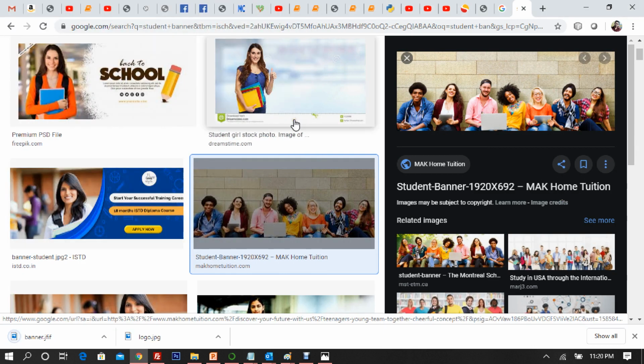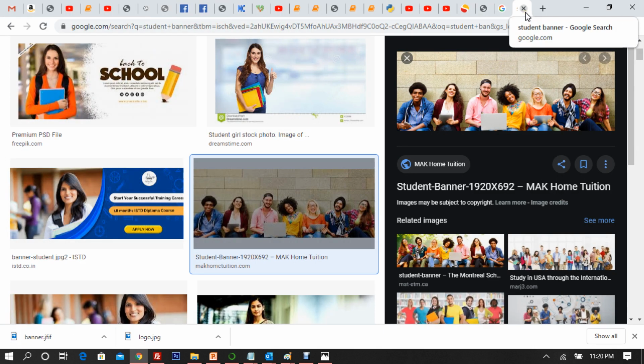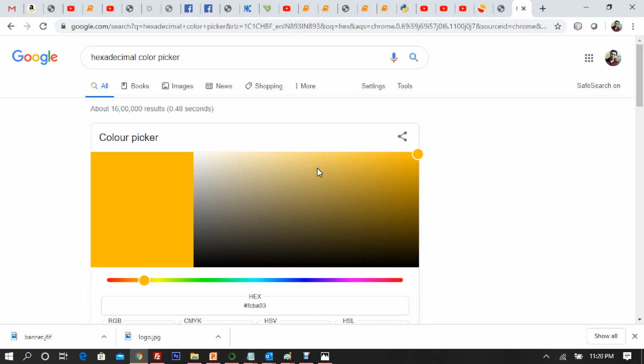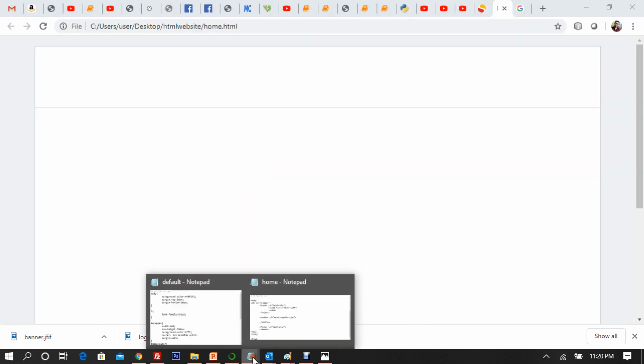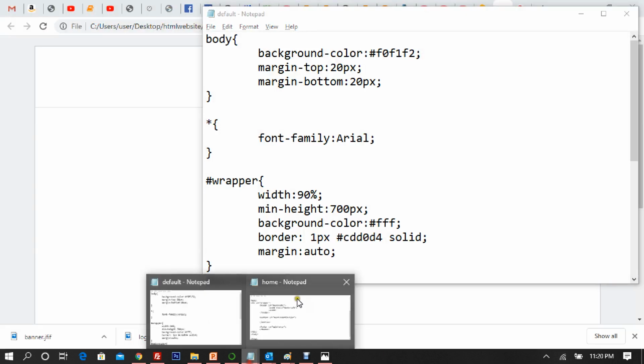So far what we have been able to do is download a banner, download a logo, open color picker, open your site and start styling your site and designing your website.